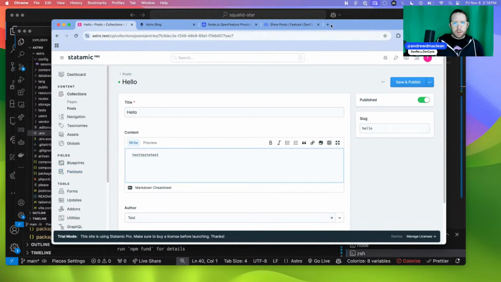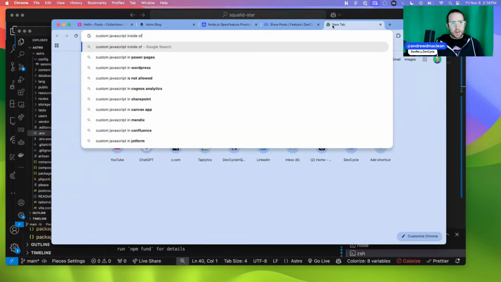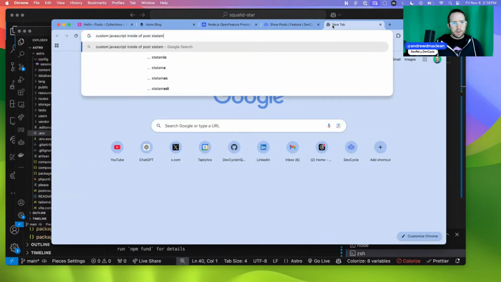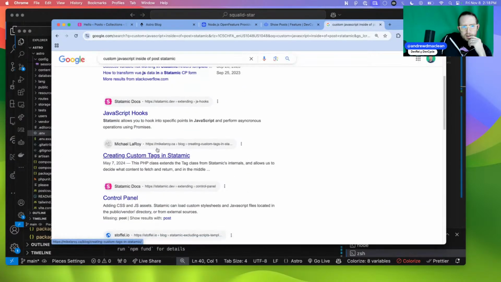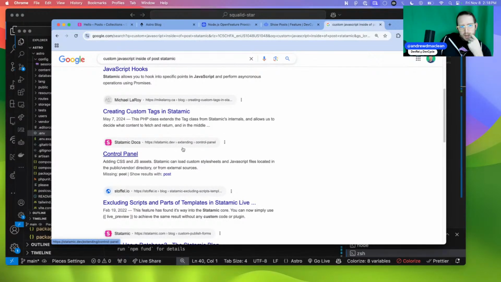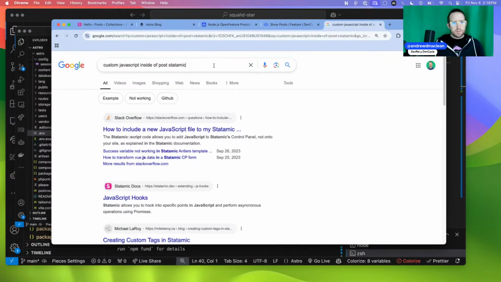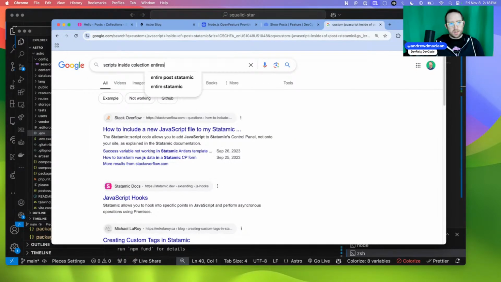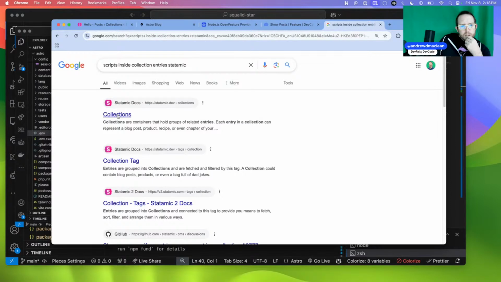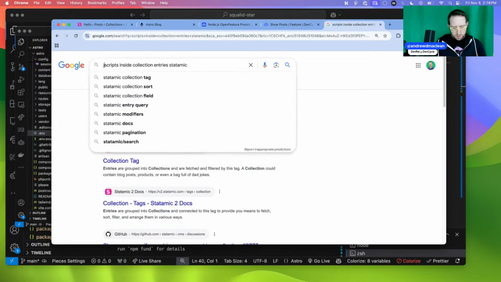Field sets. Custom JavaScript inside of post, Statamic. Asynchronous options, custom tags, scripts, inside collection entries, Statamic. Can I do like JavaScript?